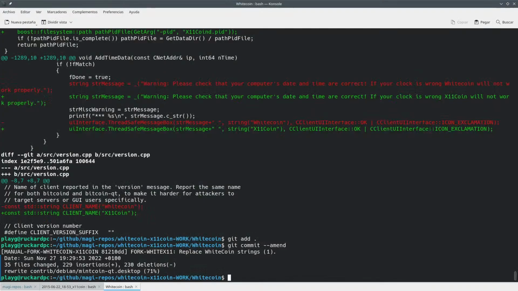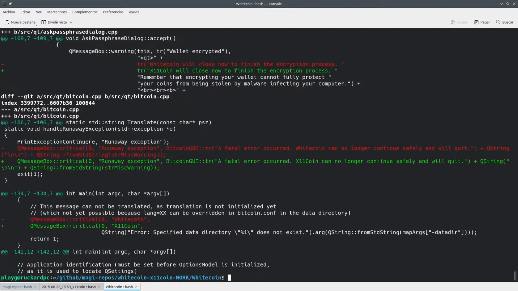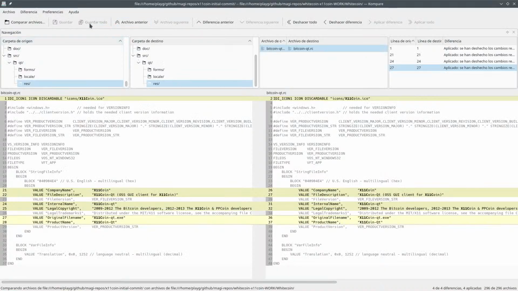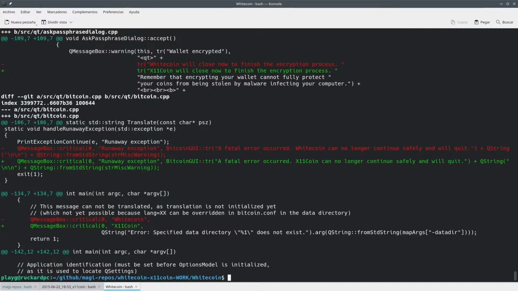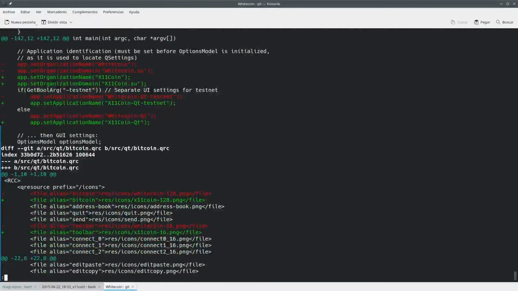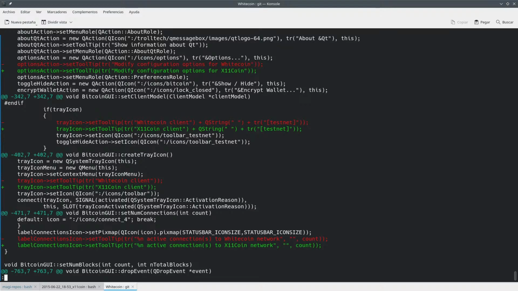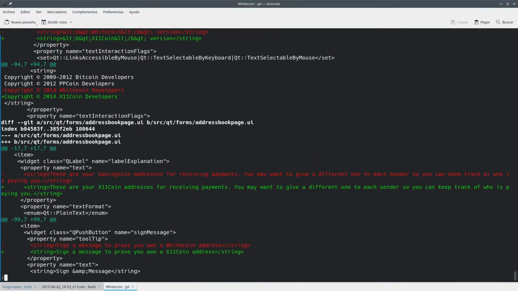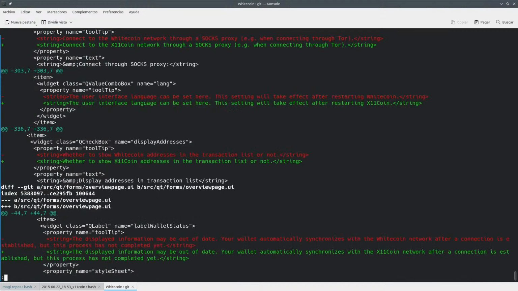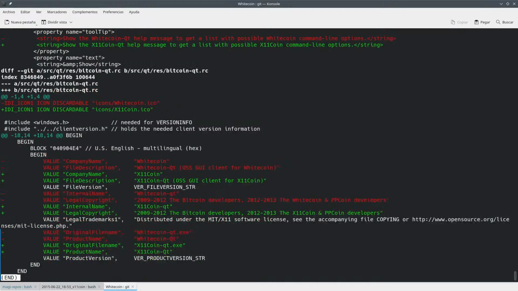Okay, so let's check what we have saved around here. Okay, we need to save everything. Let's check if there's something more than we expect to be replaced here. Yeah, I think we are fine.